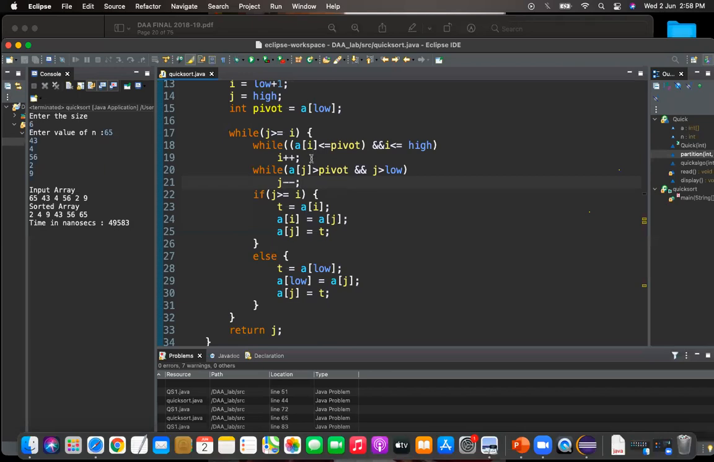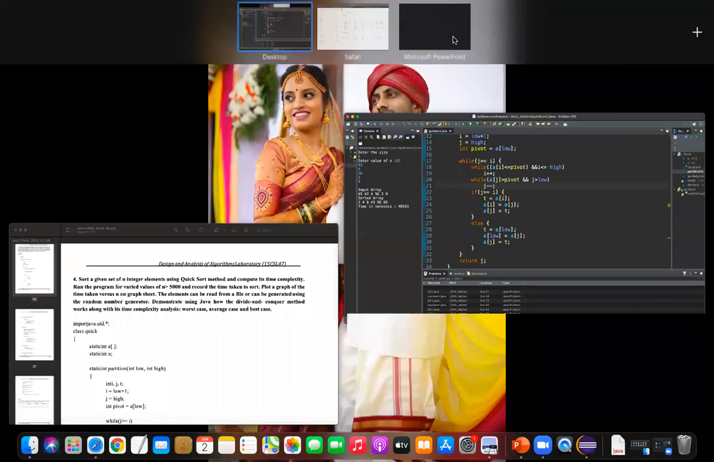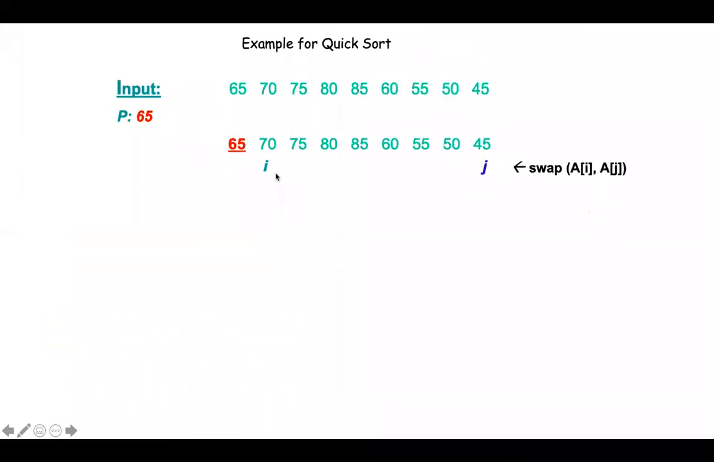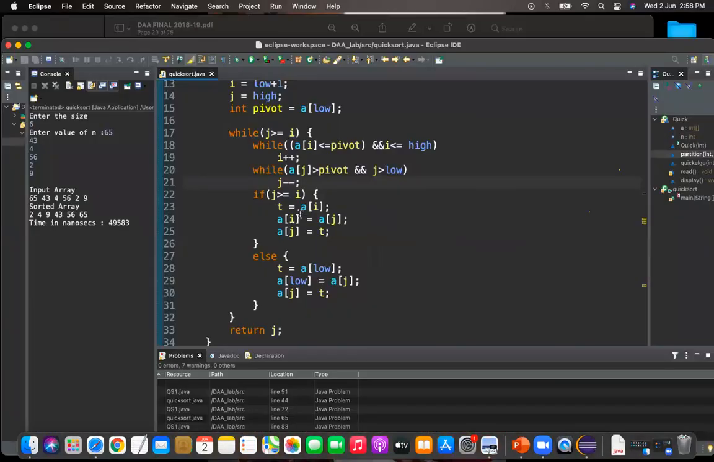Is it clear? Increment and decrement, and then if j is greater than or equal to i, yes, that condition is true. Then swap, that is t is equal to a of i, a of i is equal to a of j, and a of j is equal to t. With the help of a temporary variable, we'll swap the elements of a of i and a of j, and we will get back to the while loop again.